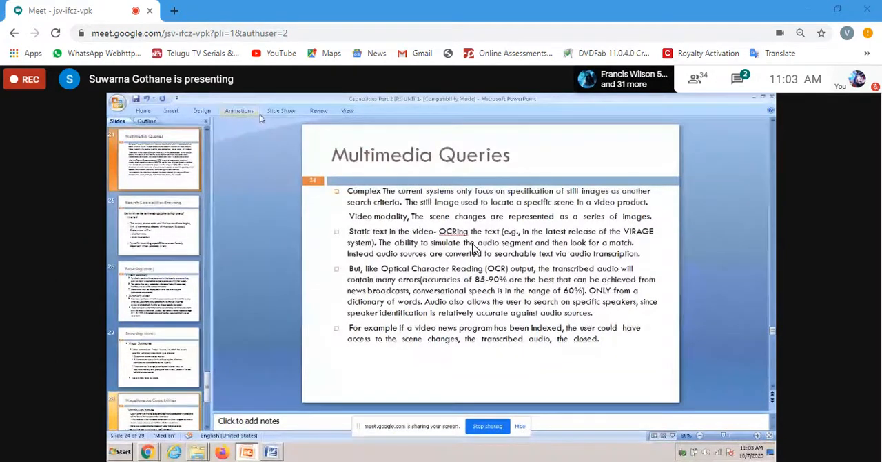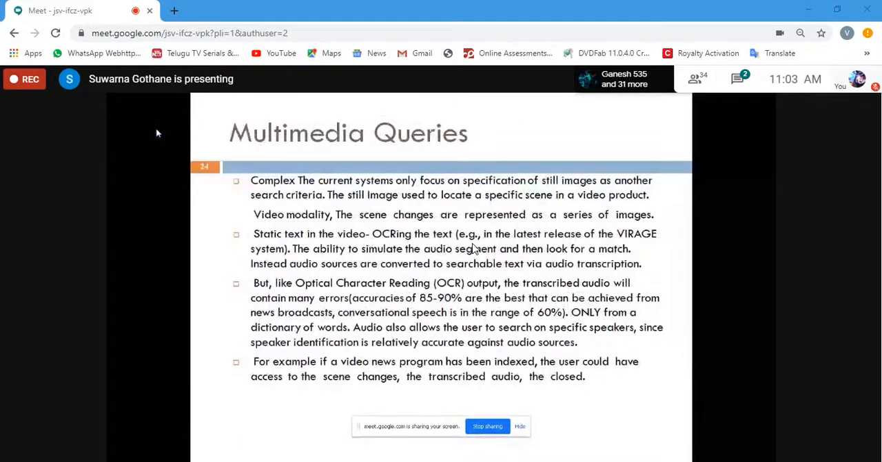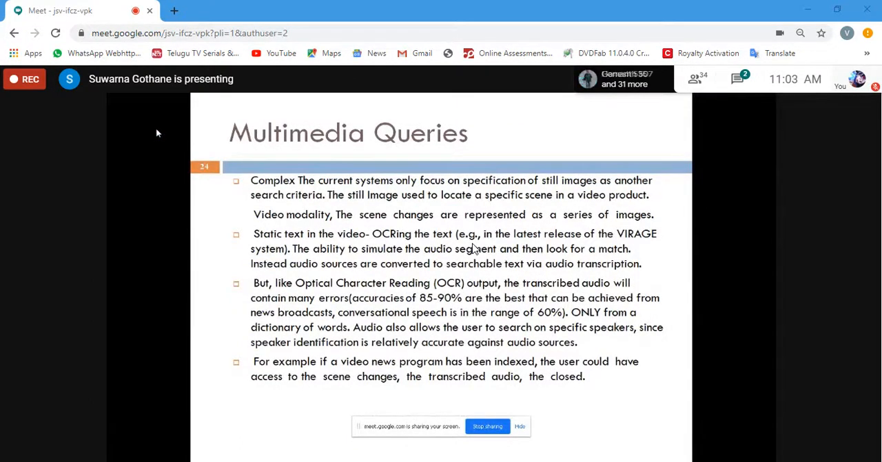Multimedia queries are focused on all sorts of queries, not only text, but also audio input, any sort of image input, or videos. So what do we call video? Video is nothing but a moving sequence of images. Also we can call it a video.